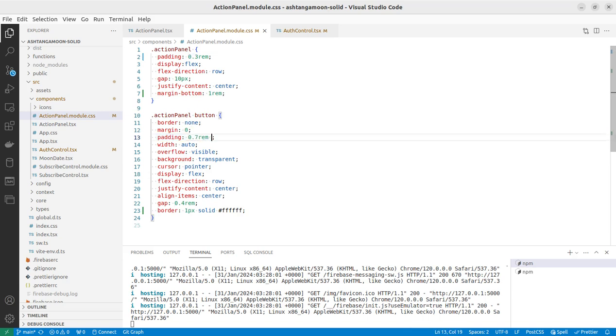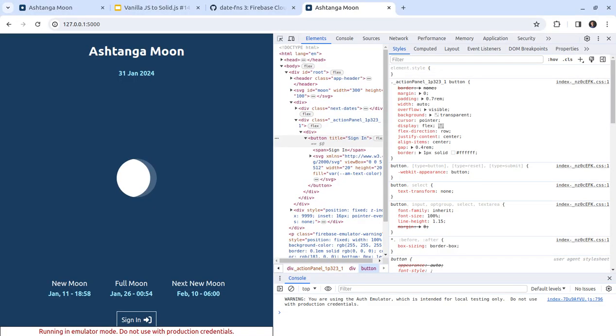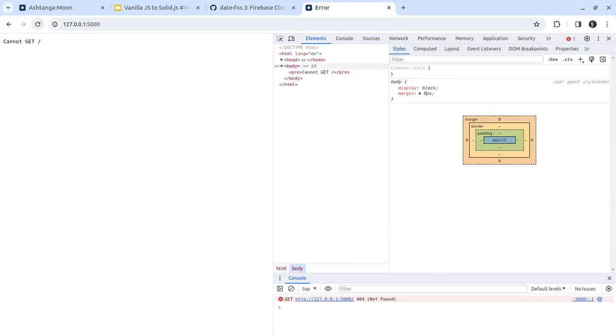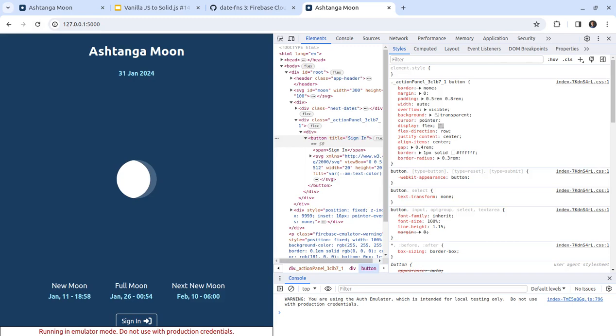We'll just improve padding for the button. Okay, it can be something like this. Let's wait for a few seconds, reload the page. Yeah, now it looks more like a button. It's good. Let's add border radius. And border radius can be something like 3 rem. Yeah, need to wait. Yeah, you see, they added some radius, which is good.